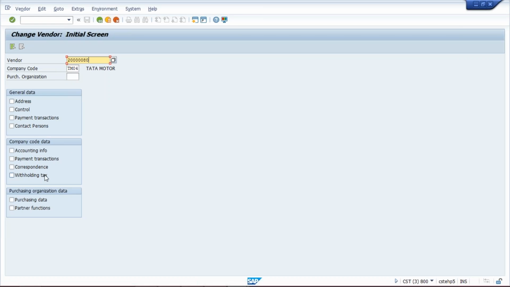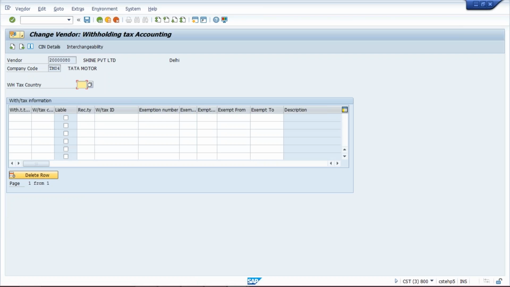Give your vendor master and click on withholding tax. Press enter. So what is happening? Your withholding tax country is IN. Here, tax type: if you click here, it is going to show you withholding tax type TM and withholding tax code also TM, and then click on liable. It means now the system will calculate this. Save this.